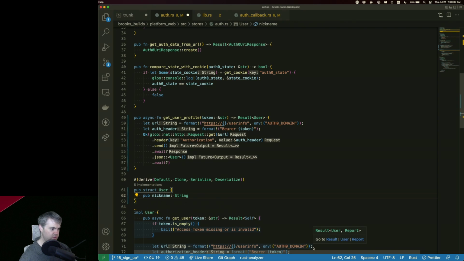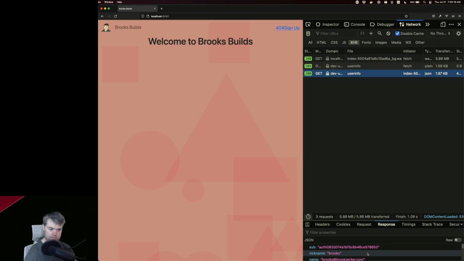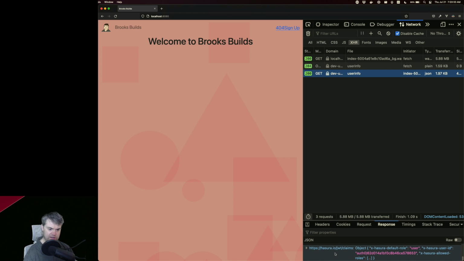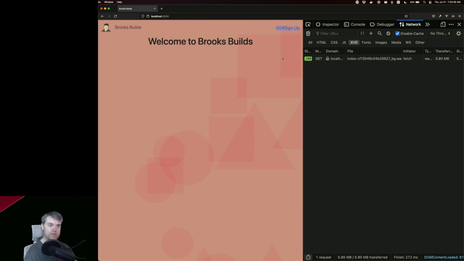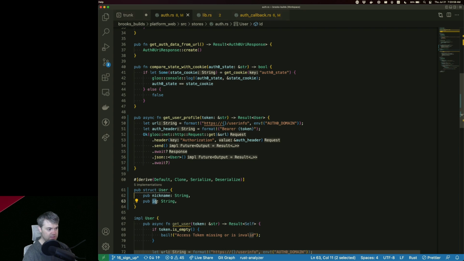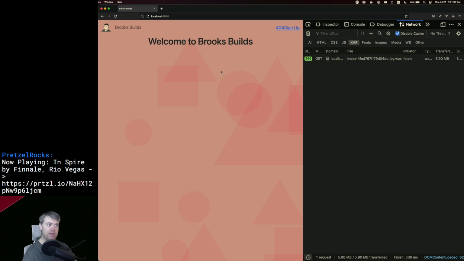And do sub as whatever. I think this is the ID. Name I think is username. No, because like email is the username. I can add in other things as needed here, it looks like. So if I just have nickname and ID, this should be fine. Missing field ID. Oh, right, because this is sub. There we go. Okay, so I've got this in the store.